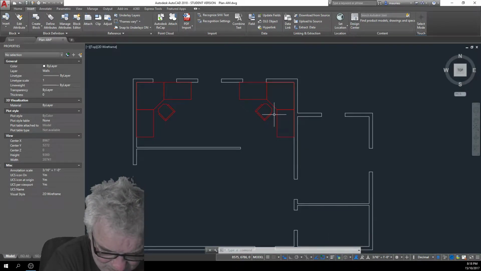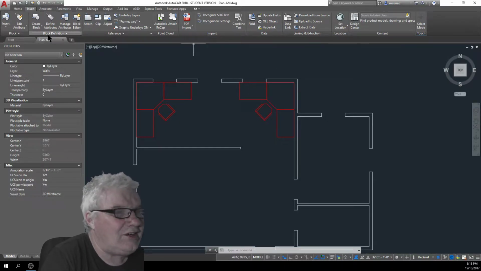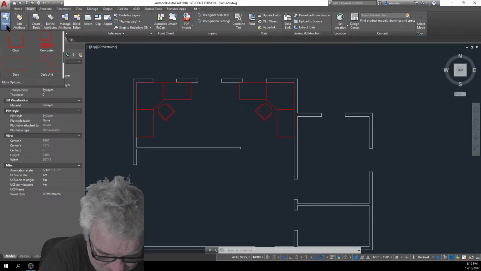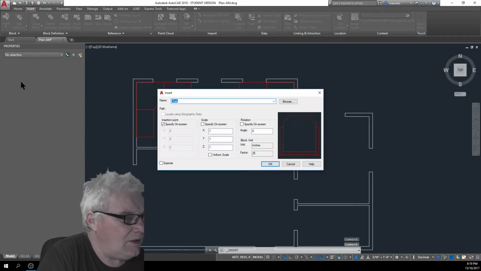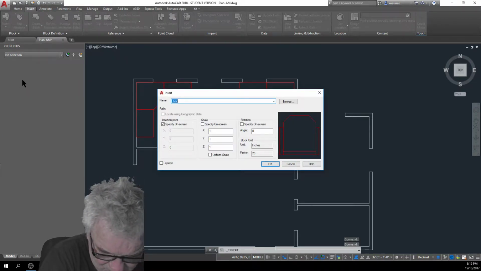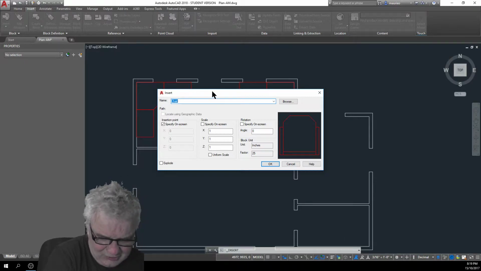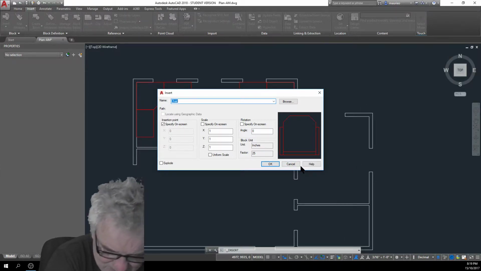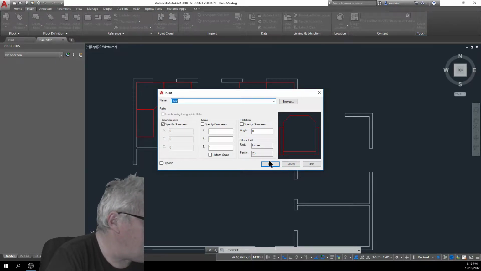Okay, insert another desk at the top left and then the two chairs. In the ribbon, expand insert and select more options. To open the insert dialog, click browse and select table AM. Select the table AM drawing, click OK and place the table in the largest room.